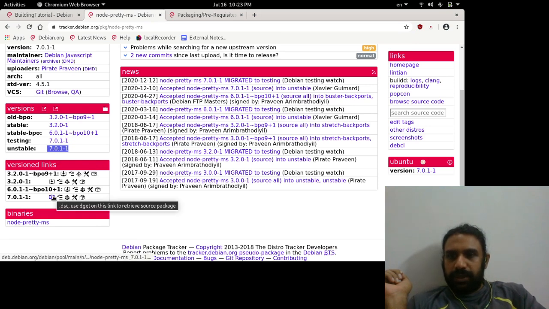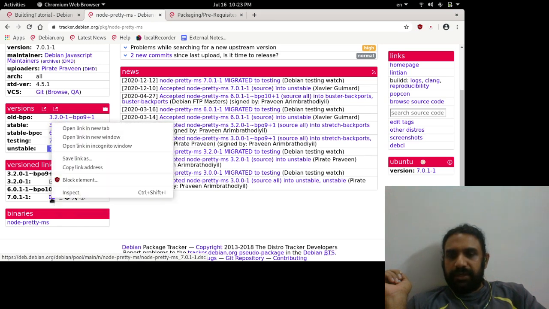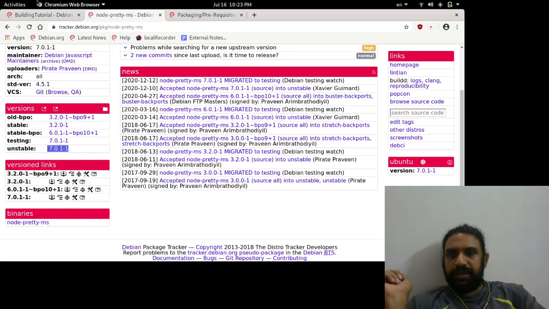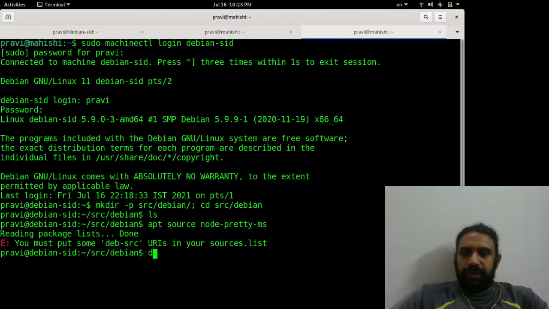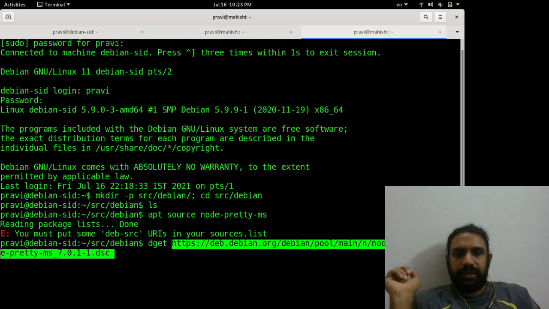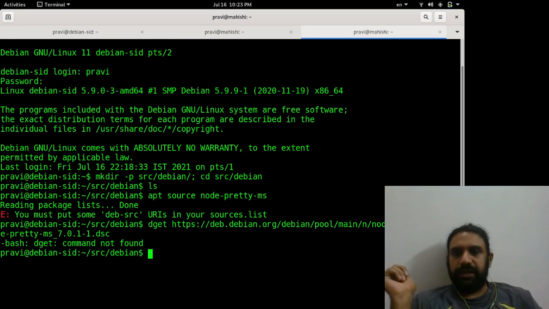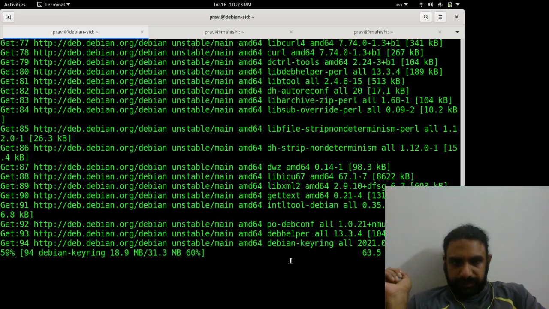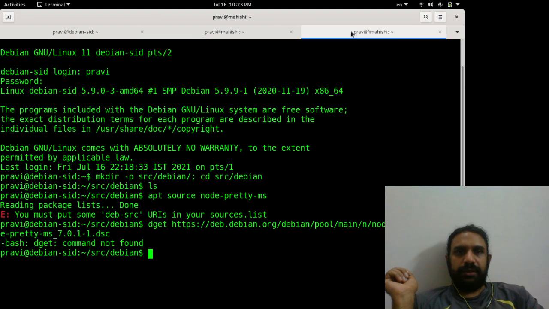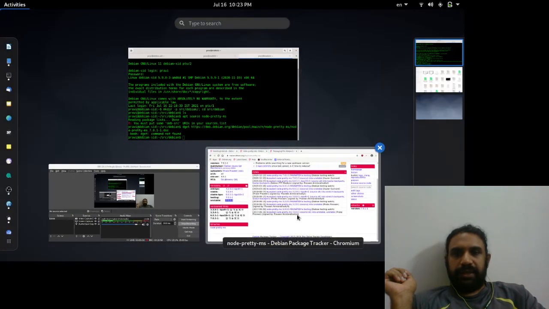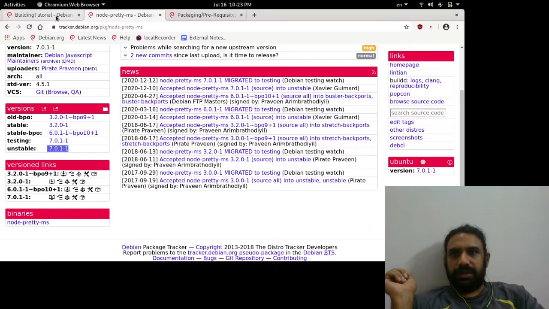So corresponding to this version, this is the DSC file. And we can right click and then say copy link address. And then now we say dget, and give the path to the DSC file. Okay, so first, the dget command is actually part of the devscripts package. So this will take some time. Let's see if there are any other commands or other options that we can use.